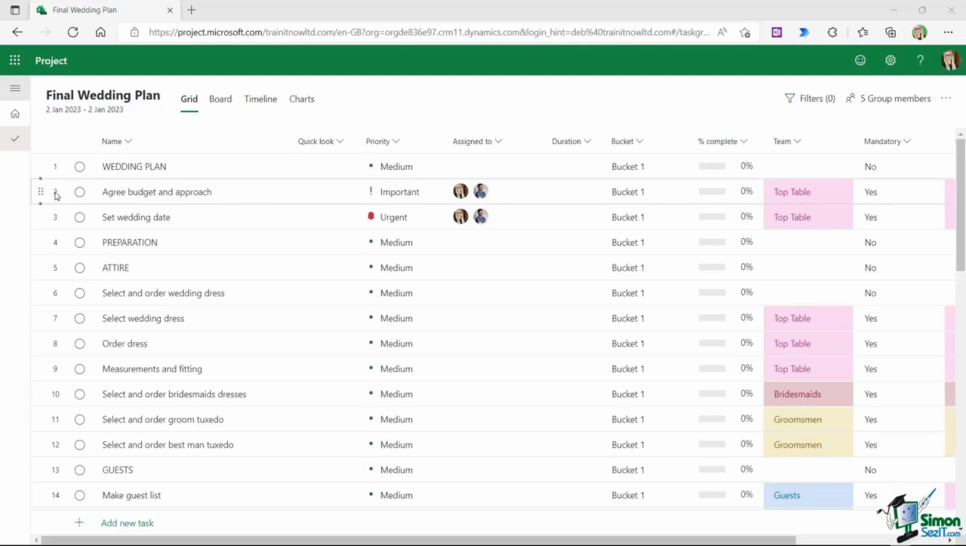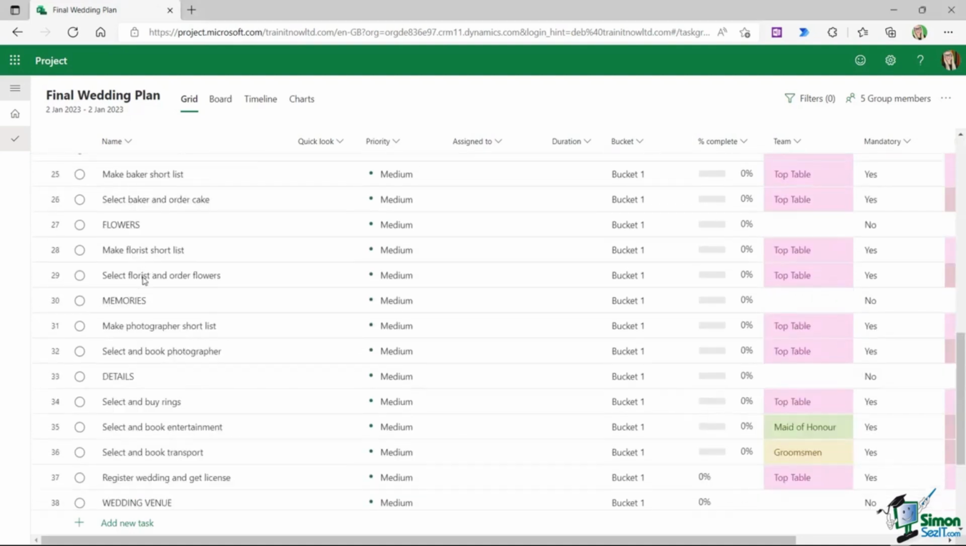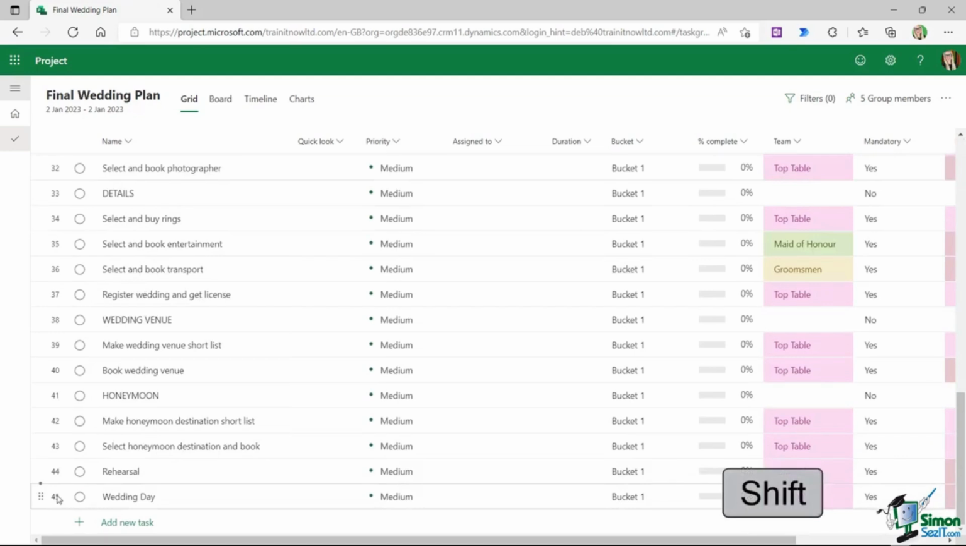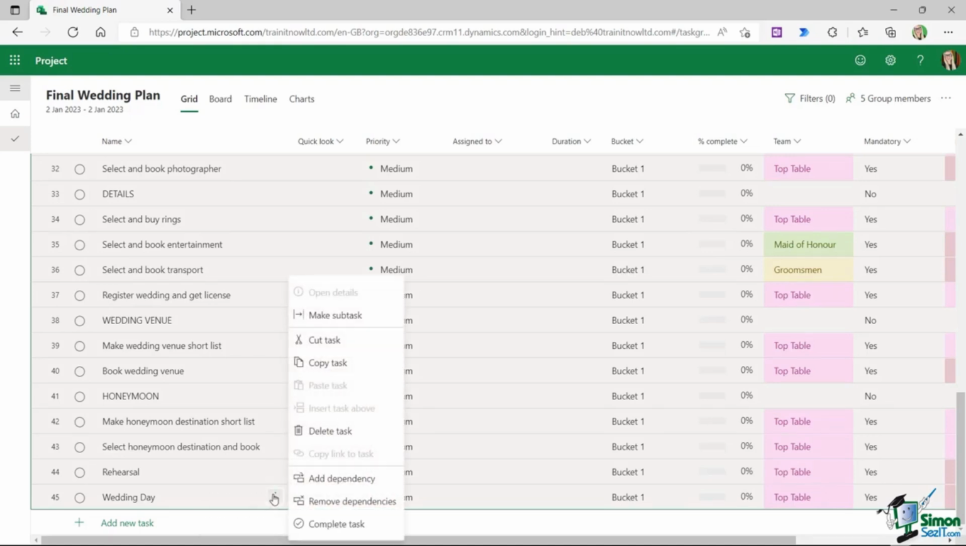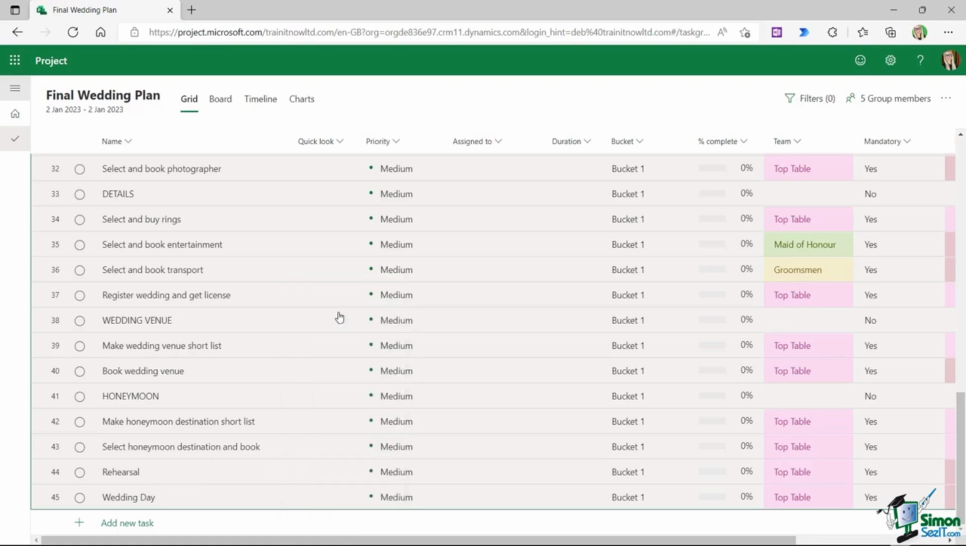So to do that, I'm going to click on task number 2 by clicking on the task number. I'm going to scroll all the way down to the last task, which is wedding day, hold down Shift and select task number 45. Then I'm going to hover my mouse over any of these tasks until I get the 3 dots. Let's click and choose Make Subtask.